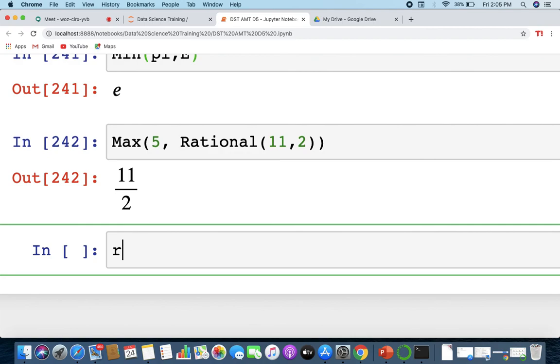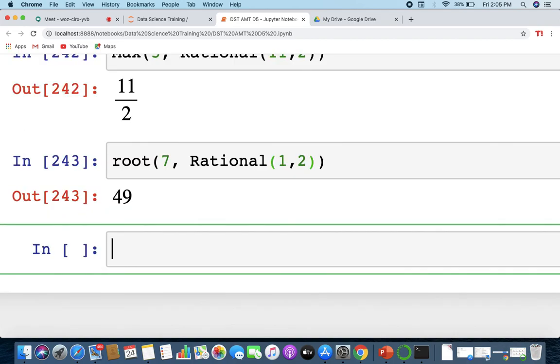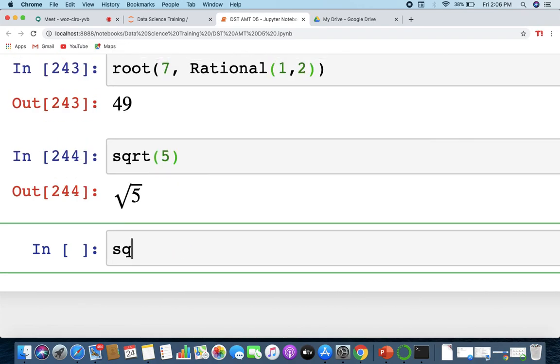If you want a root, say the root of 7 and then the rational 1 by 2, it's 7, and that is a root particularly. If you find the 7 square, you find 49, right? So these are the things. Similarly, the square root of 5 will give you the square root of 5. These are the things we did in the very basic part yesterday.